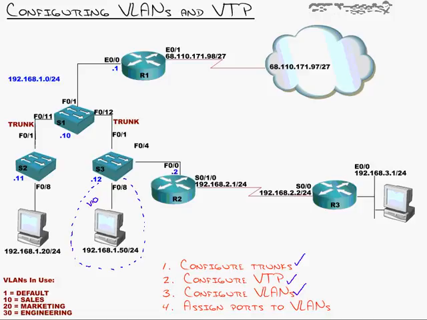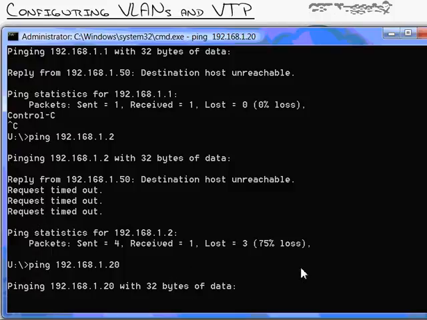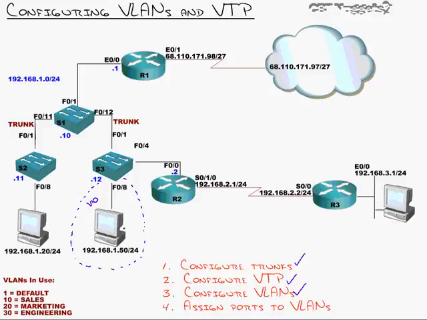Okay. Now, what I'm going to do, just to prove this, as of right now, I'll jump back here, do that test ping to 1.20. One more time, we can see it's failing because that PC is in a separate VLAN. So when the ARP broadcast goes out, remember it's a broadcast, it goes to everything in VLAN 10, which is just this PC. So it goes nowhere. Nobody receives the ARP message.